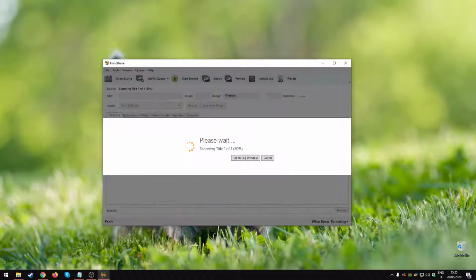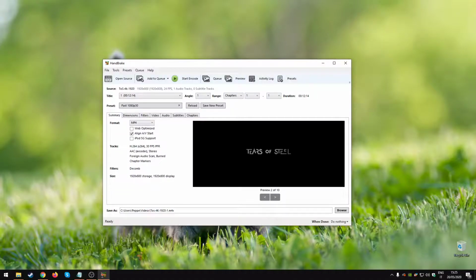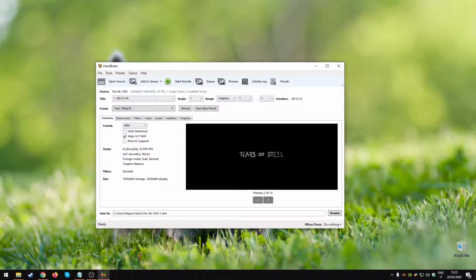It is 12 minutes long and HD quality, as you can see here, 1920 by 800. So we are going to compress it to be smaller while retaining a good quality. First of all, the format, the container, we should stick with the MP4, which is the most compatible with the browsers. So we can go with that.